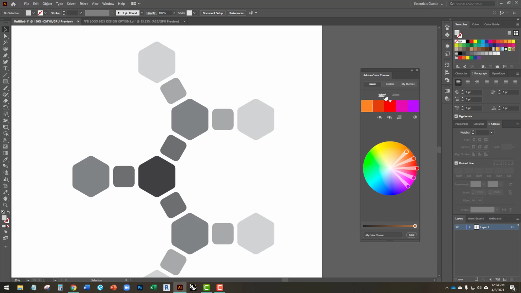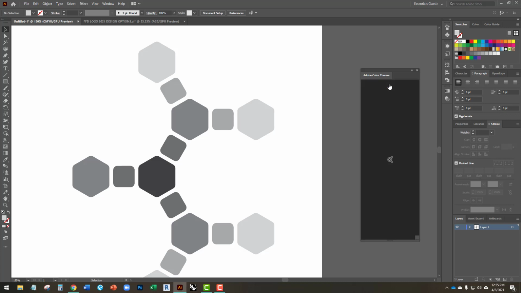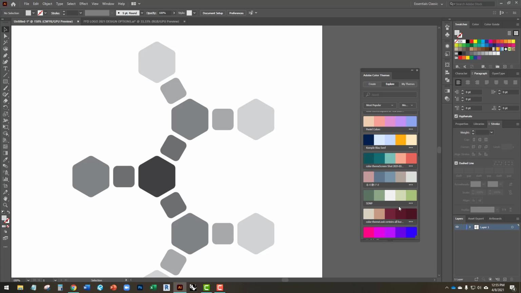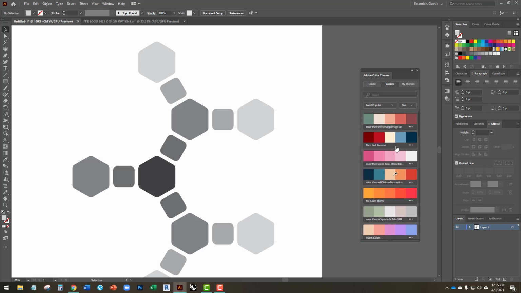using either a wheel or sliders. And this is similar to the interface at color.adobe.com. So you can do it here or you can do it on their website. You can also explore color themes that other people have worked on. This is ranked from the most popular. You can change the different search criteria for that.